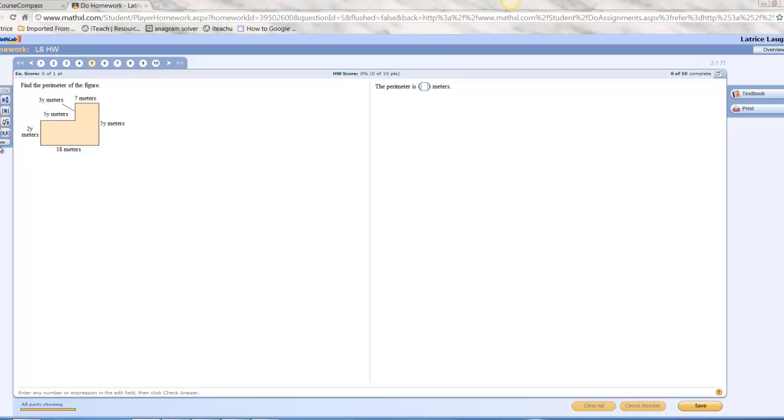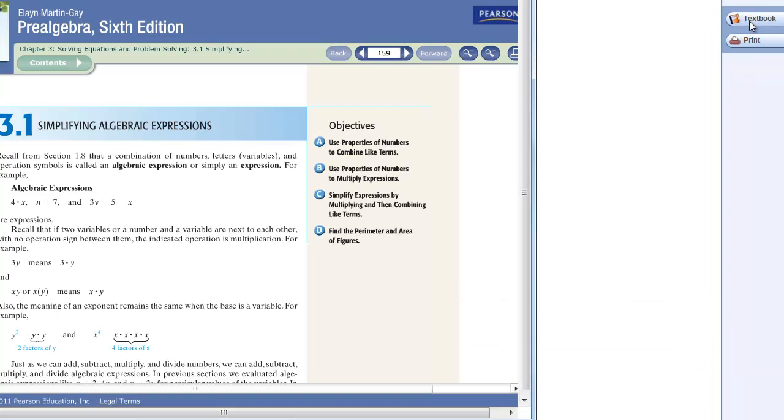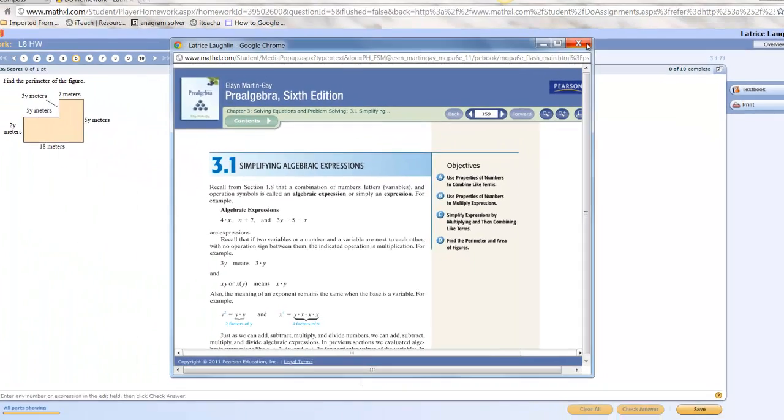Another nice thing about the homeworks here, even though these are online, if you get stuck on a problem, there's a little textbook link. You can go to the textbook to read about what's going on if you have questions, and it'll take you right to the section that it is being tested on.